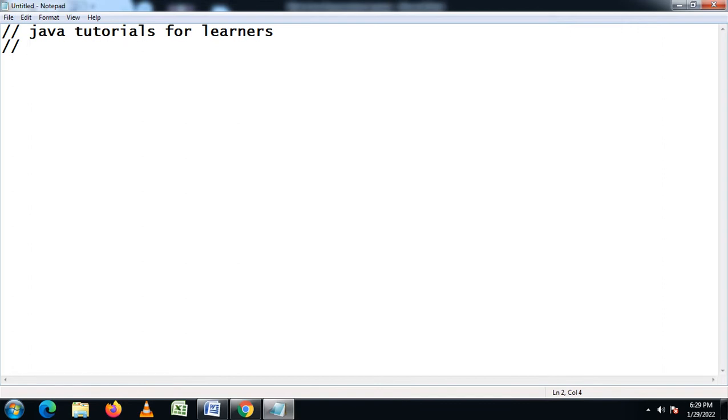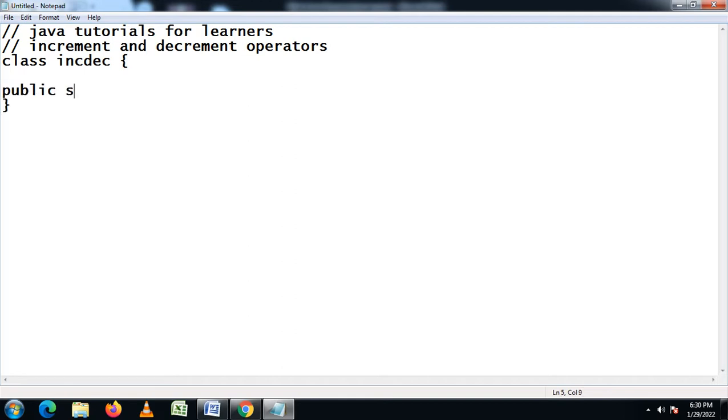First, the increment and decrement operators program. ऑपरेटर्स का एक प्रोग्राम हम बनाते हैं. तो सबसे पहले क्लास INC और DC के नाम से जो क्लास बनेगी वो टर्मिनेट होगी, एंड देन उसके बाद पब्लिक स्टैटिक void main, then String args, and now again a block will start and close. So this is the basic syntax of Java.